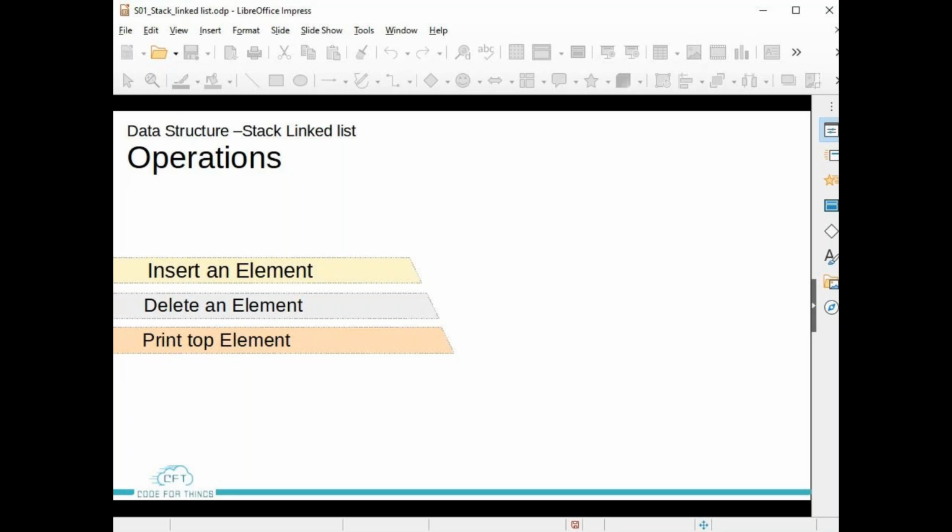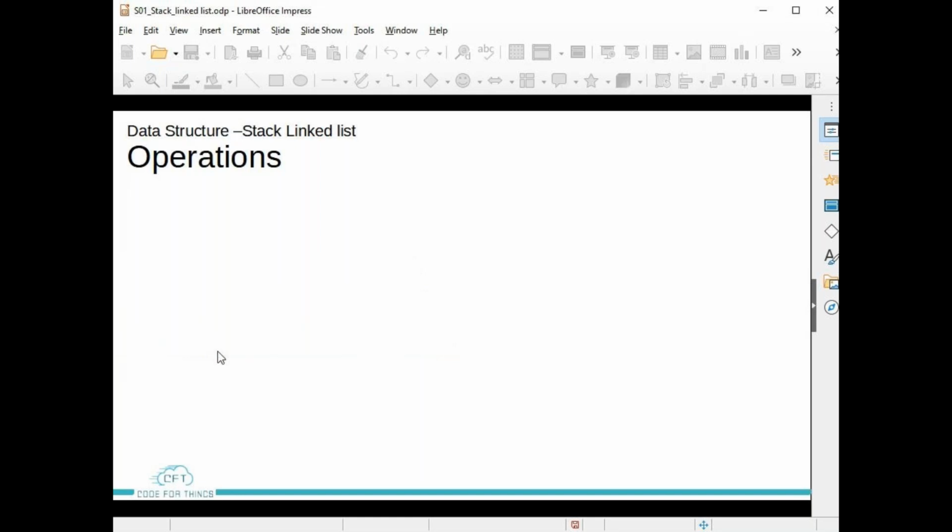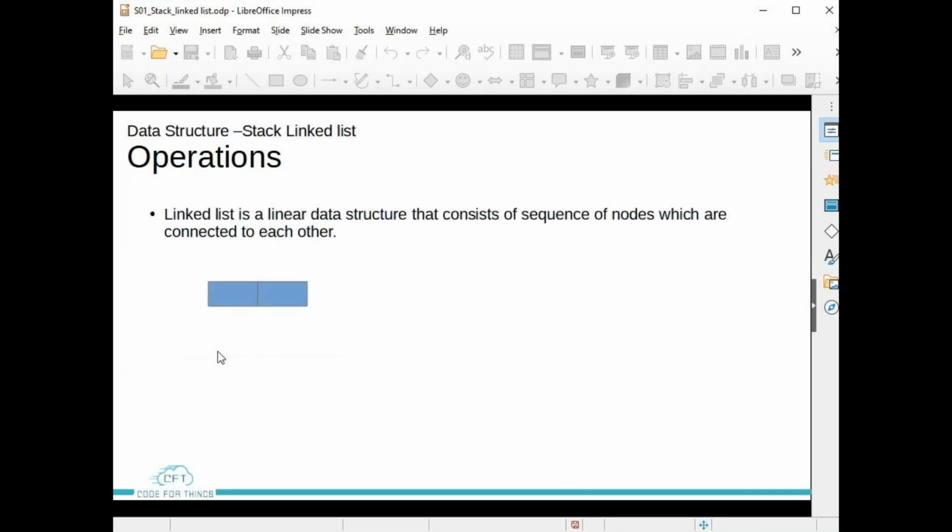So here in this stack using linked list operation, we are going to implement these three functions. That is, insert an element. We will see how to push the elements into the stack when our stack is in the form of a linked list. Then we will see how to delete an element from the stack and then print the topmost element present in the stack. So here we will implement a single linked list. You can implement stack using double linked list as well, but here we will study with respect to single linked list.